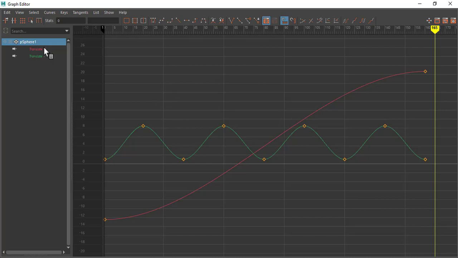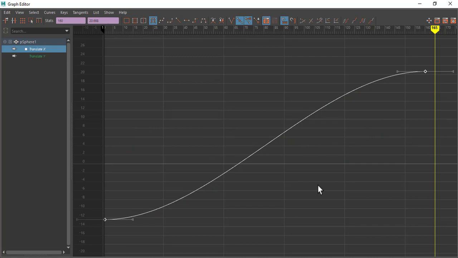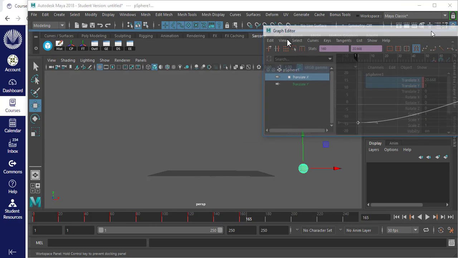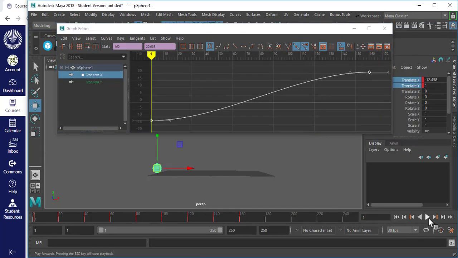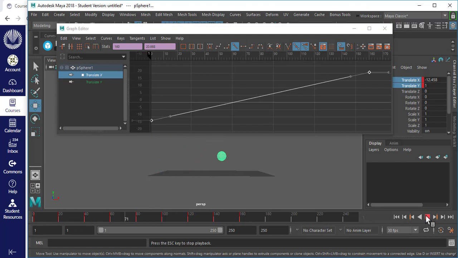So let's look at the translate X. What part of the movement is X controlling in this animation? It's going straight across, right? So going from one side to the other, that's X. So should it be slowly leaving and slowly stopping? No, I would say no, right? So let's make it linear. Okay, it's still floating, obviously, but it looks a tiny bit better.